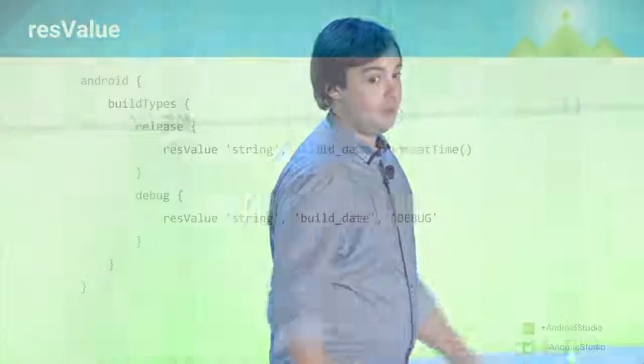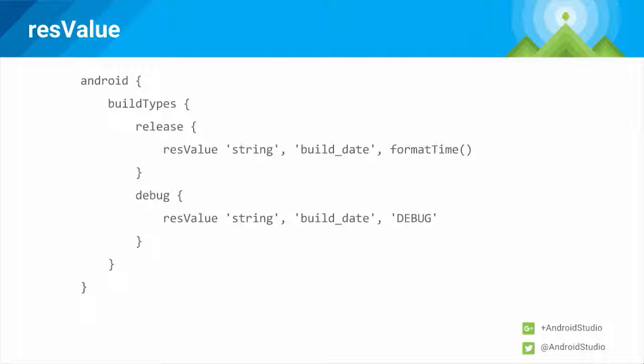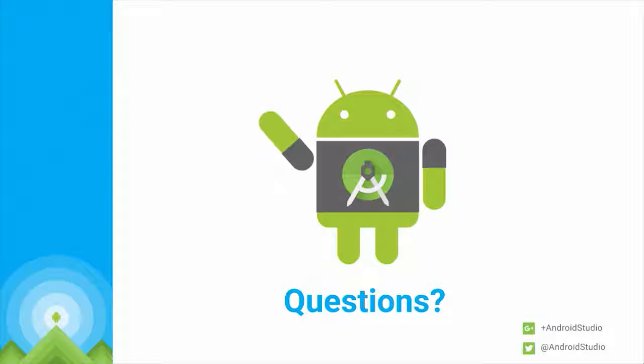And if you need to, you can also define the res values, which would do the same thing, but it would put the values in as a value resource, as a string resource. OK, yeah, that's it. And that's all we have for you today.